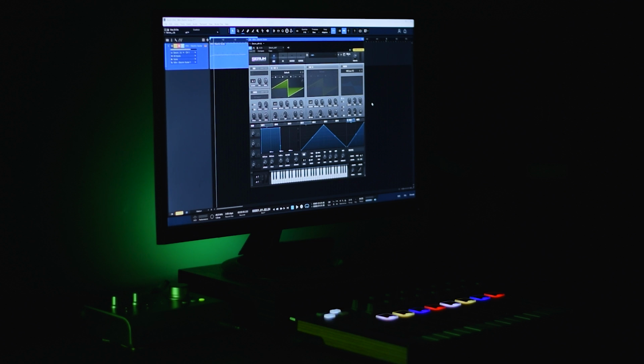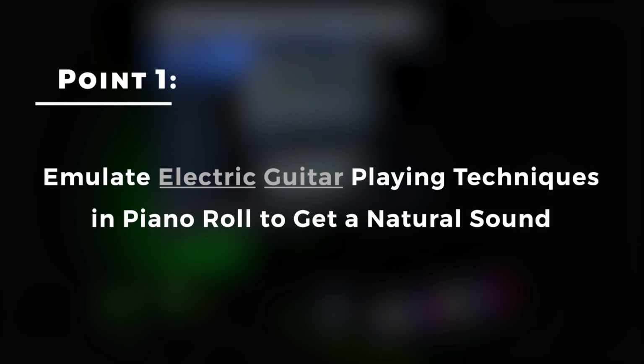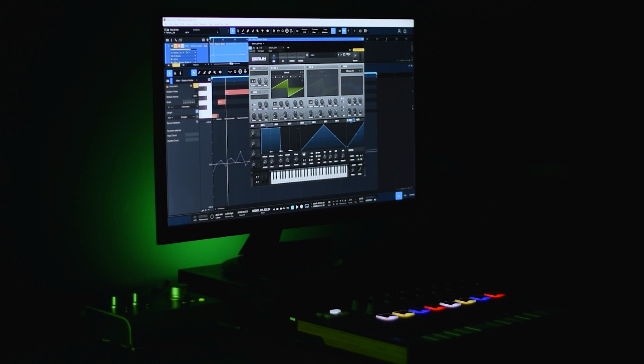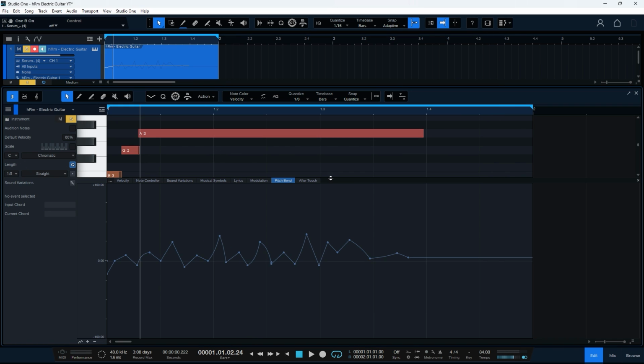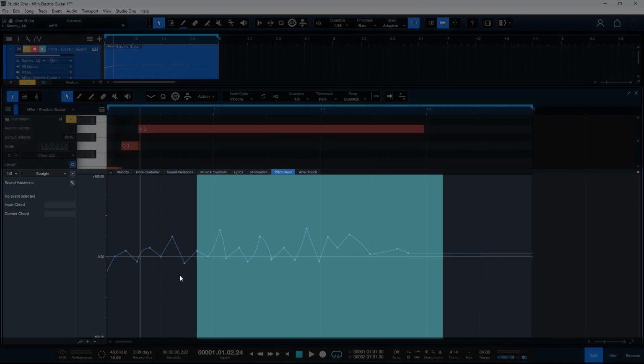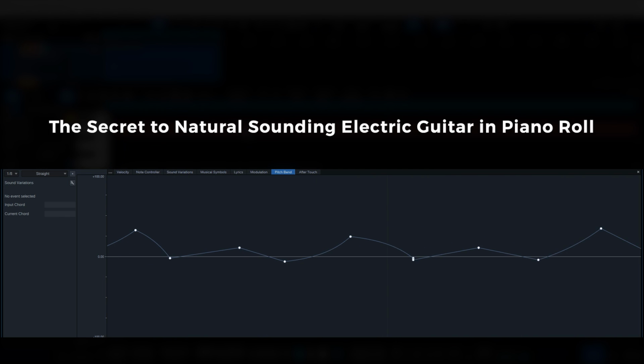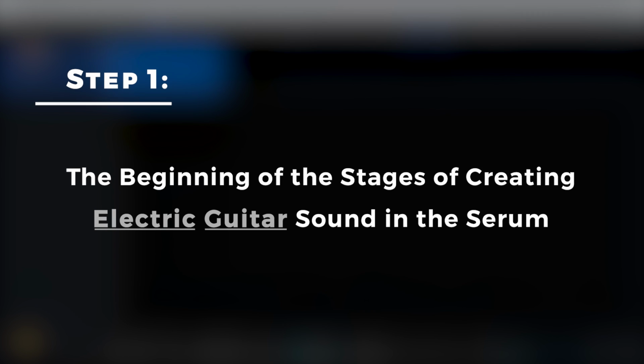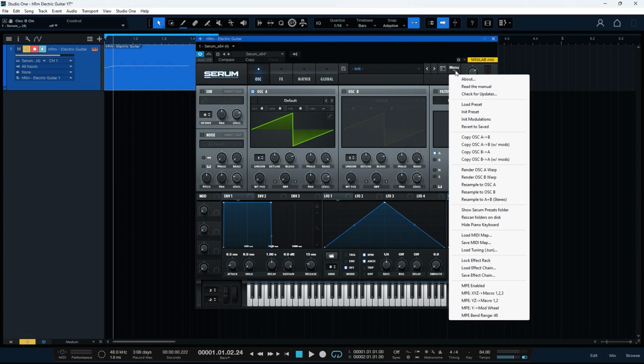Before we begin the sound design tutorial in Serum, it is important to note that electric guitar playing employs a variety of techniques, such as pitch bending, feedback, and others. Therefore, in order to achieve a natural and realistic sound output, it is essential to simulate these techniques when writing your notes in your DAW. As you can see here, I have used a significant amount of pitch bend. In order to achieve the desired sound, it was important to note this point. Now it is time to proceed with sound synthesis.